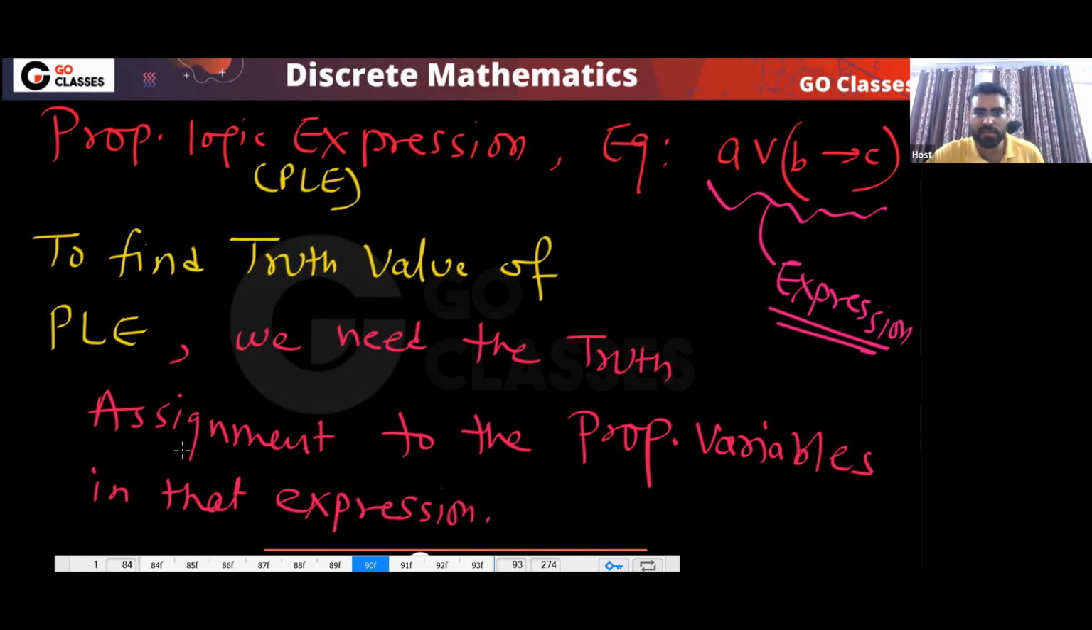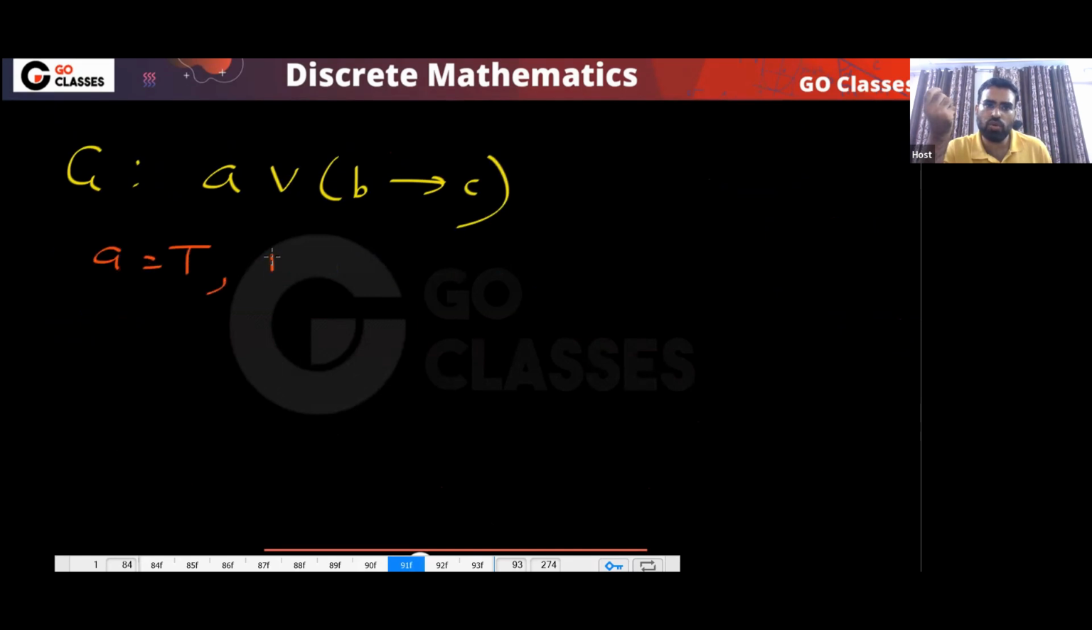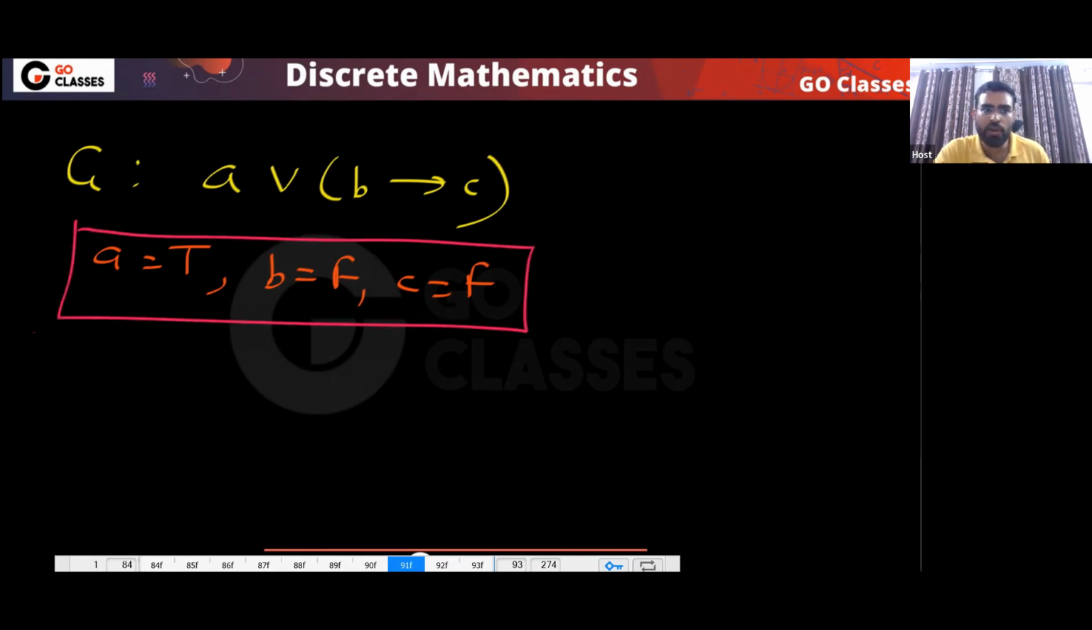And this assignment is the information we need. Do you need any other information? For example, if I give you this expression, A or B implies C, and I give you the information that A is true, B is false, C is false, do you need any other information? Tell me. No, there is no other information you need. Only this information you need.